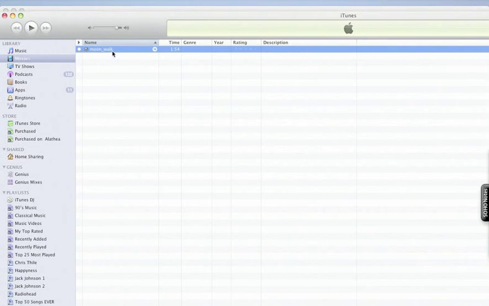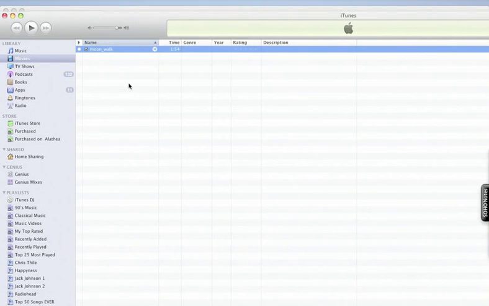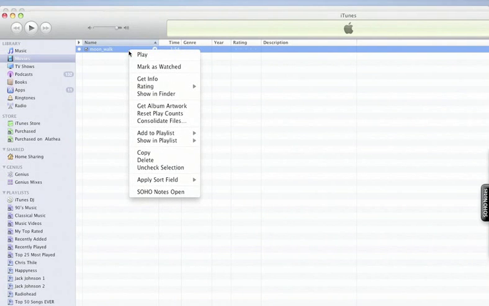The way to do that is to go to the iTunes menu bar, which you can't see on this screen, select Advanced, and then scroll down and select Create iPod or iPhone version. That will both convert and optimize the video for your iPod or iPhone device, and you can then use it in your applications. After the conversion process is complete, you can find it really quickly by right-clicking or control-clicking and selecting Show in Finder.